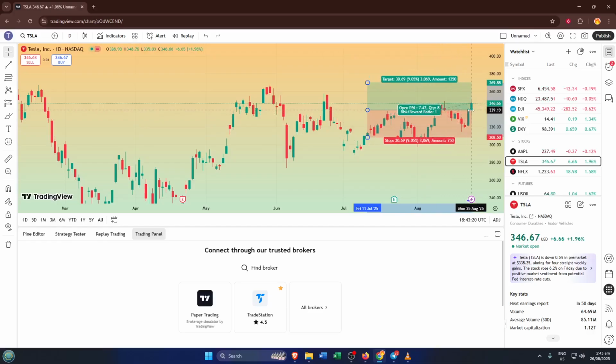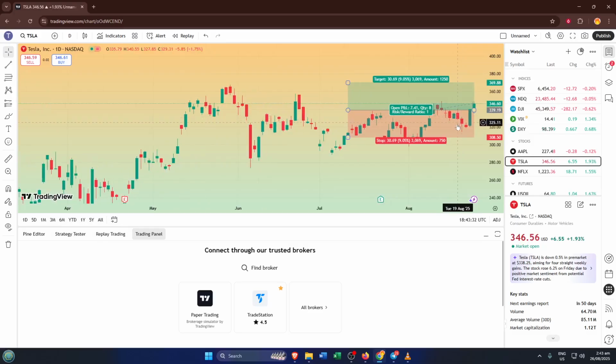You'll see a little box pop up with a colored band stretching above and below your entry. Go ahead and drag the top of the box to set your take profit or TP, the price where you want to exit with a profit. Then drag the bottom of the box to define your stop loss or SL. That's your safety net, the price where you'll exit to protect yourself from bigger losses. Think of this like mapping out the field of play. You're drawing out the boundaries for your trade before you're ever in the game.